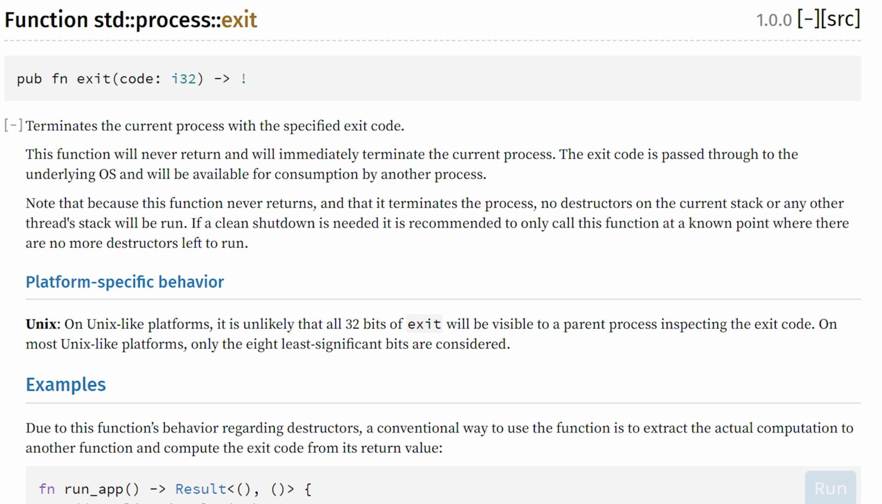In fact, if you go to the documentation for std process exit, you can see that this function never returns and that it terminates the process. No destructors on the current stack or any other thread stack will be run, exactly as if you would call exit or similar in C or C++. Well, rather C++, and C doesn't have destructors anyway.